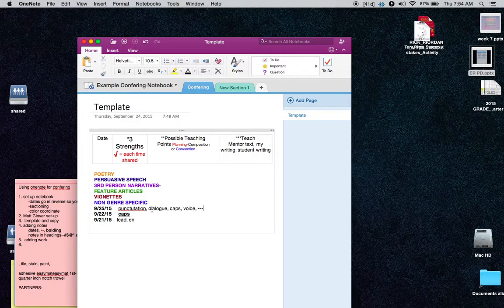And then I do dashes to show I'm going to the next section, which would be possible teaching points. And maybe they had dialogue, but they don't have dialogue rules. And I can be generic and say rules, or I could say dialogue paragraphing. I could say they need to look at paragraphing in general.